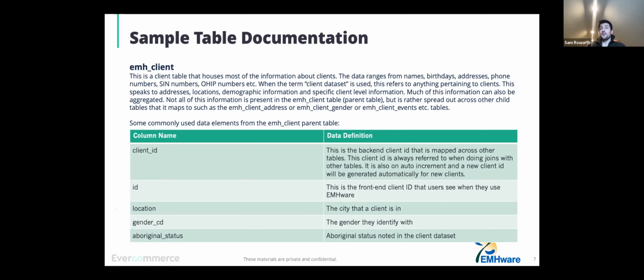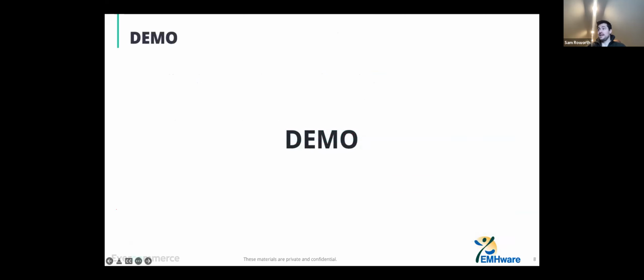So I spoke really fast to get through this part. We're going to jump into the demo right now. I know there's a couple questions and they're getting typed answers right now. So let me switch my share and we will jump right into Quicksight.